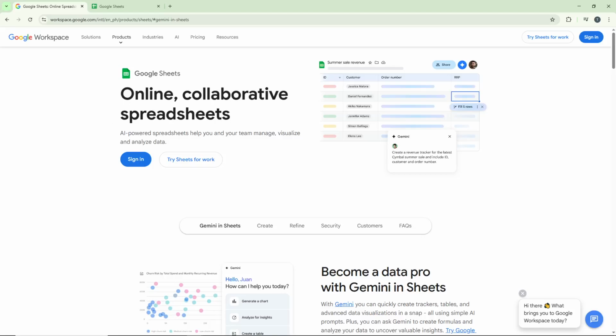Welcome back, everybody. Today I'm going to teach you how to get to the script editor on Google Sheets. This is an incredibly useful feature if you want to automate tasks, create custom functions, or add advanced functionality to your spreadsheets. Let's walk through this process step by step.